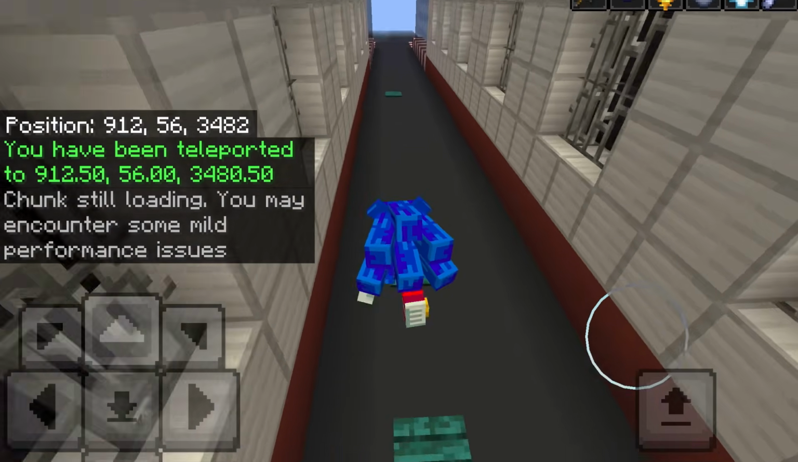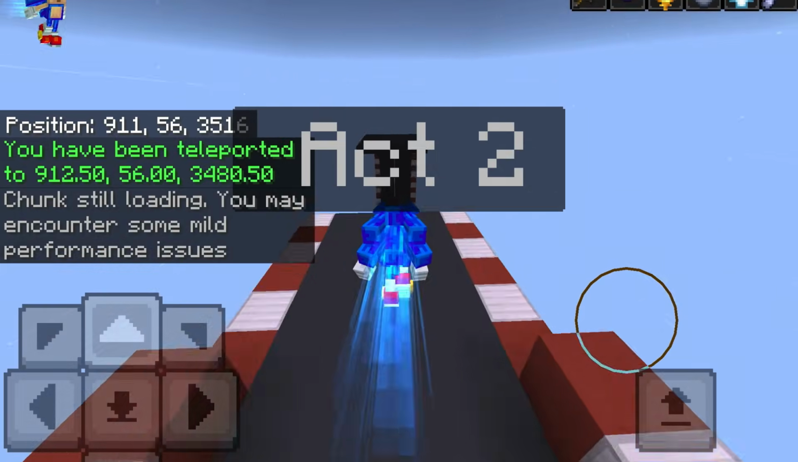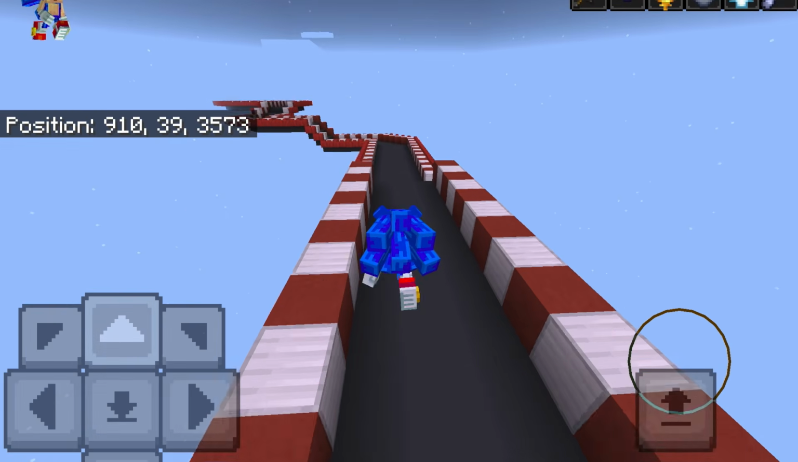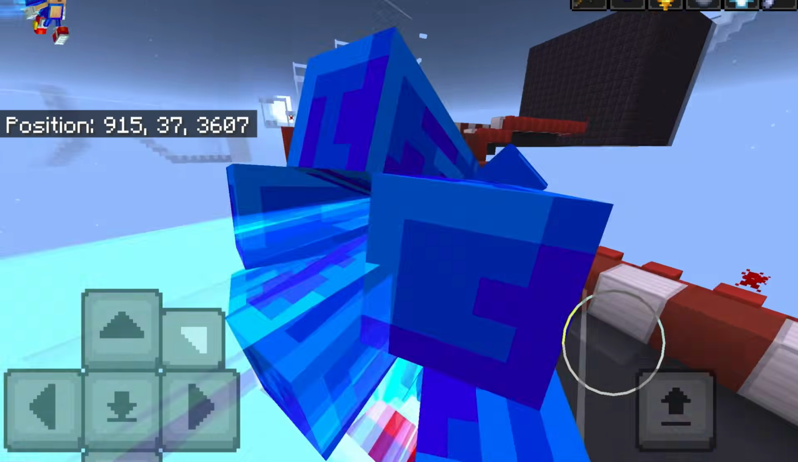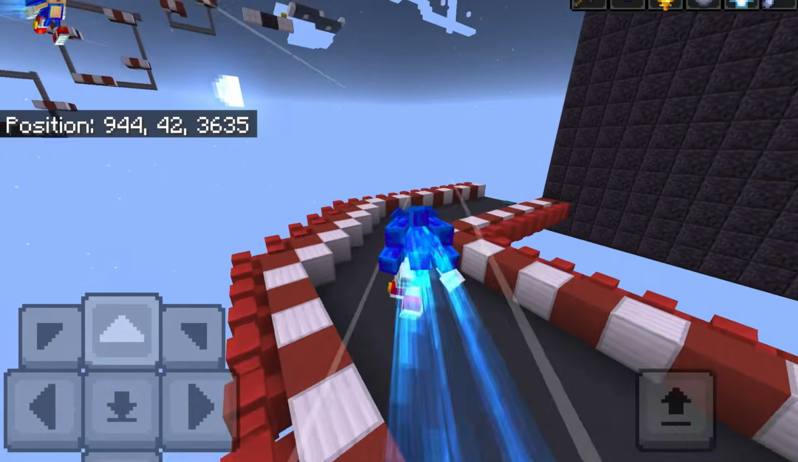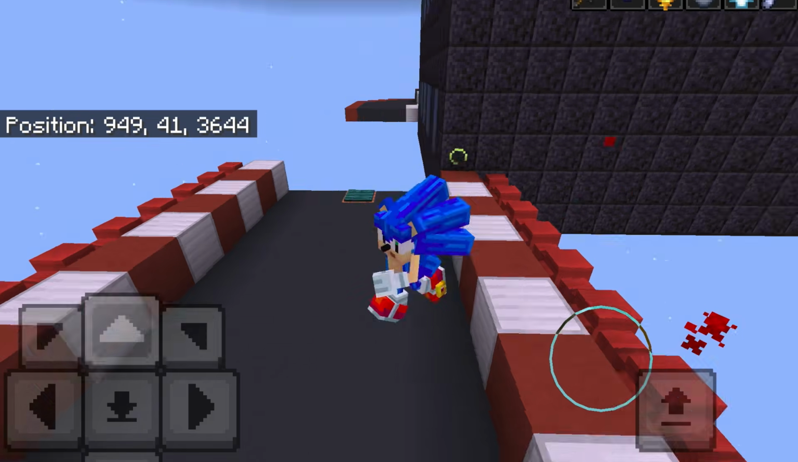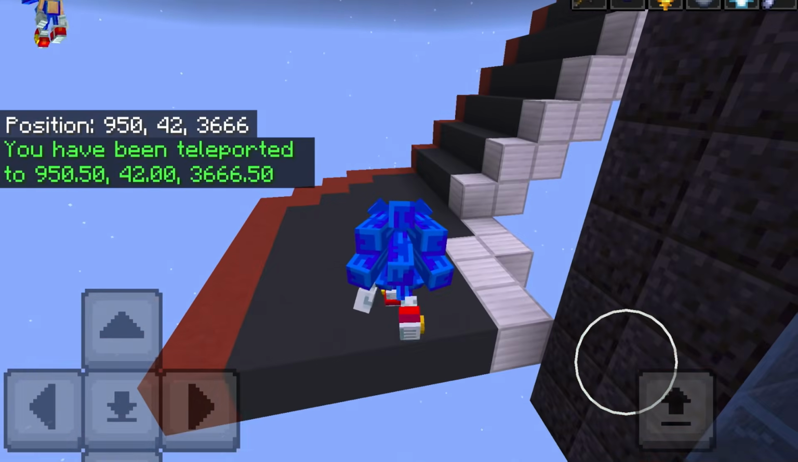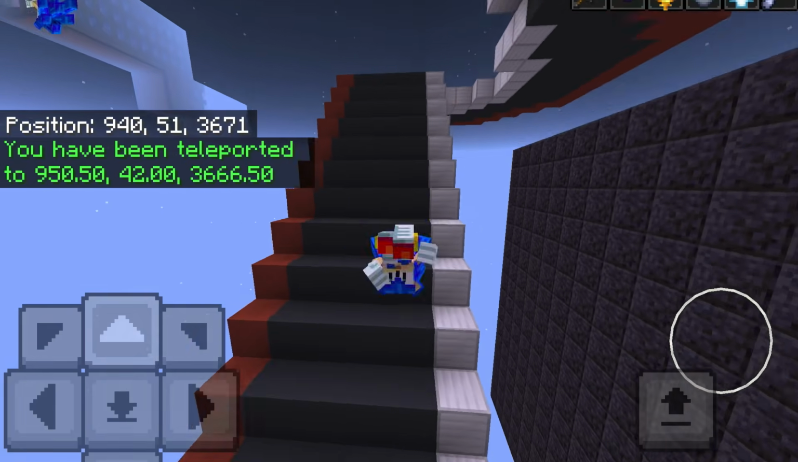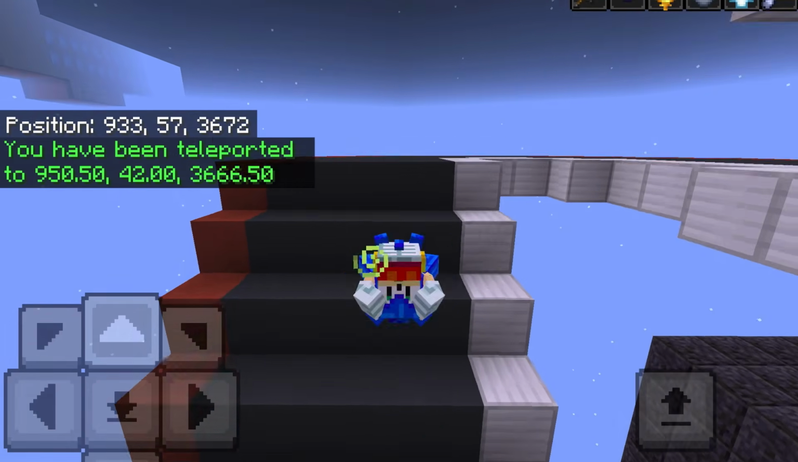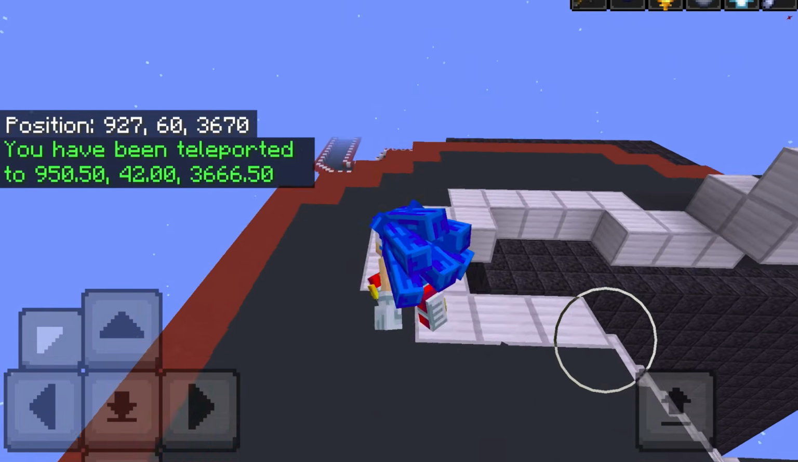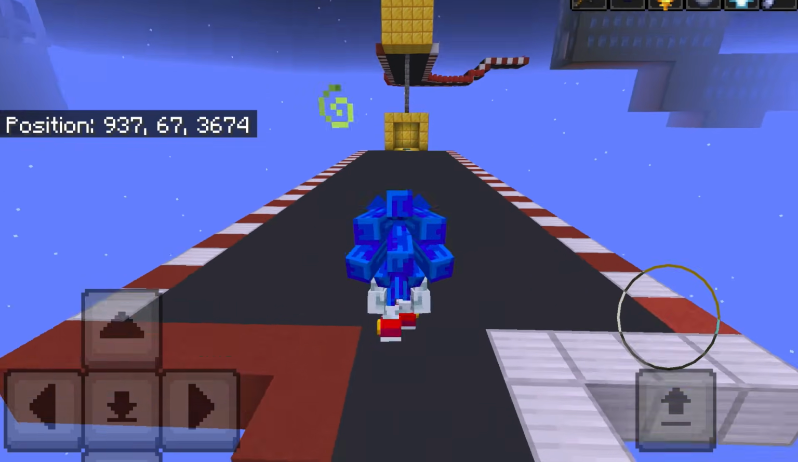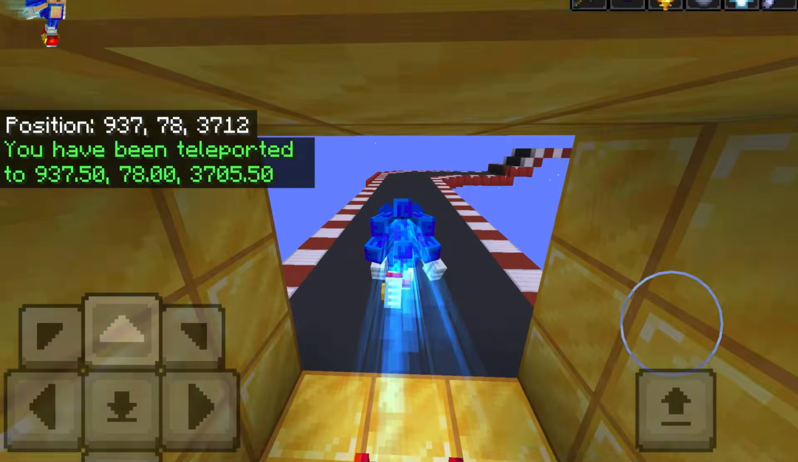Alright, here we go. Speed Highway Act 2. This one is based on the Generations version of Speed Highway, if you didn't know. This is the part where Sonic's supposed to run on the building, but you can't really do that in Minecraft, so unfortunately I have to substitute that for teleporting. You actually could, if you have enough speed, jump over that part. This is the part that was shown in the trailer, if you remember.